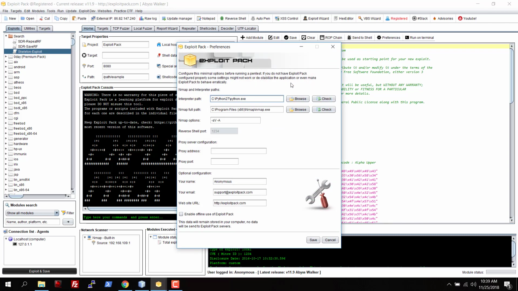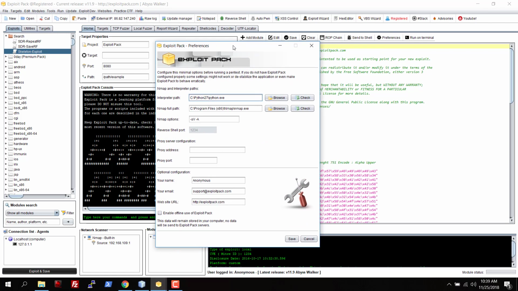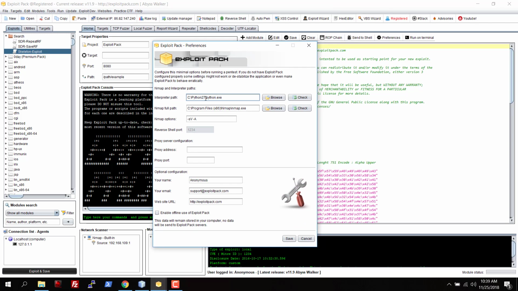You do need to set one interpreter as the default, and I have it properly set here because I'm running on a Windows machine. It's under C:\Python27\python.exe. That's my default interpreter. But for Linux, it should be /usr/bin/python or /usr/bin/ruby or Perl, if you want to use one of those interpreters as your default interpreter.